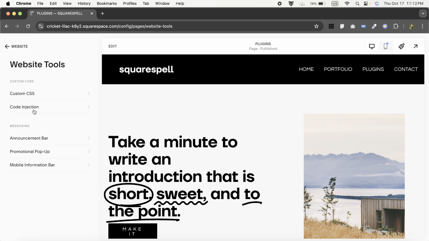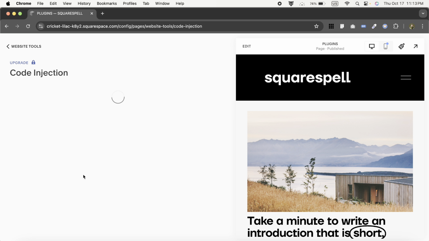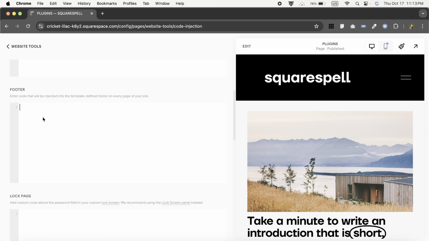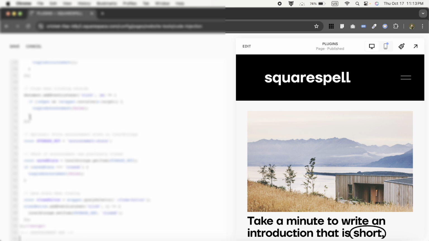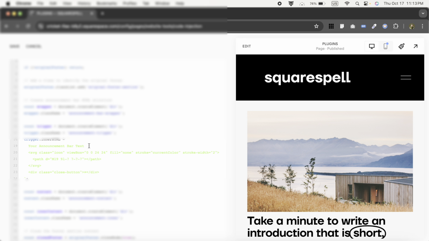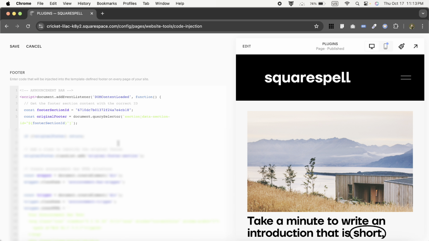Now, let's add the JavaScript that will allow the bar to open and close smoothly when clicked. This script also pulls the content we add to the footer and display it dynamically. Here your announcement bar text, you can add your own text over here. To trigger the functionality of announcement bar, we are going to change the section footer ID over here.